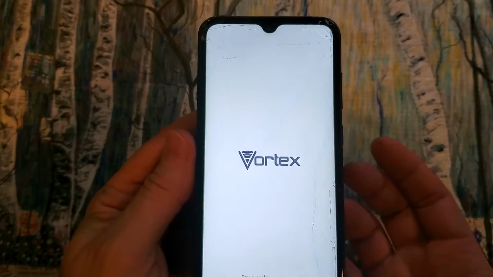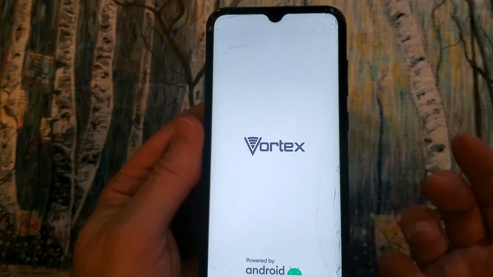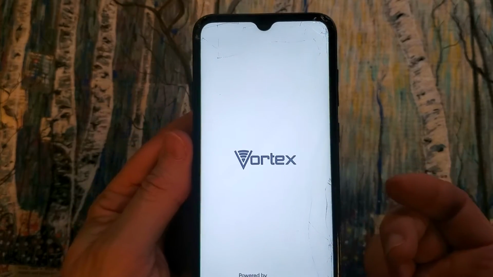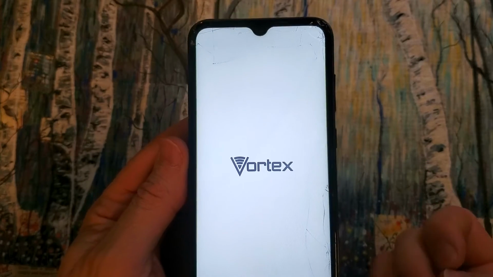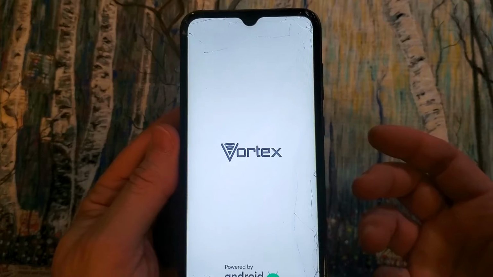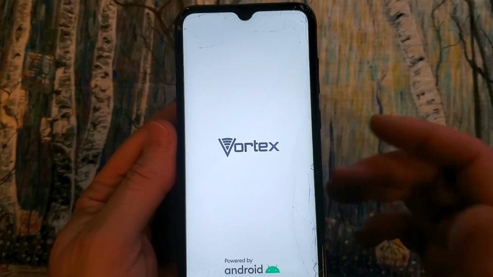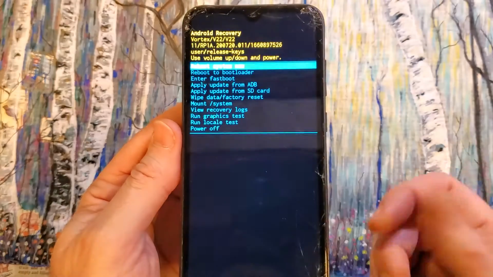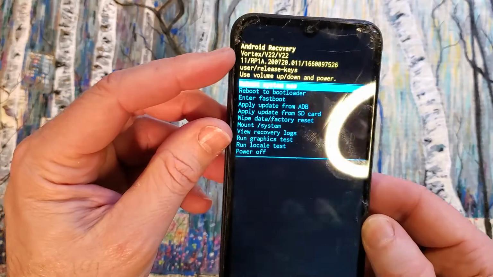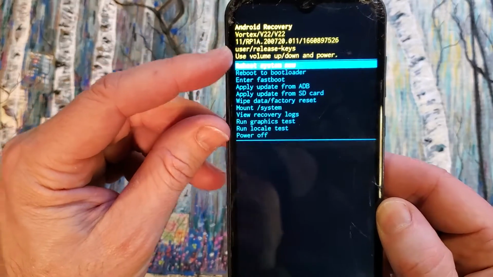All right, and we have to wait just a few more seconds, maybe 5, maybe 10 seconds. And it'll bring up the fallen Android no command screen. And depending on how much you've used your phone, how much data is on there, this step right here might take a few seconds or it might take a minute. Oh, it just goes right to the Android recovery menu. There we go. Android recovery for the Vortex V22.